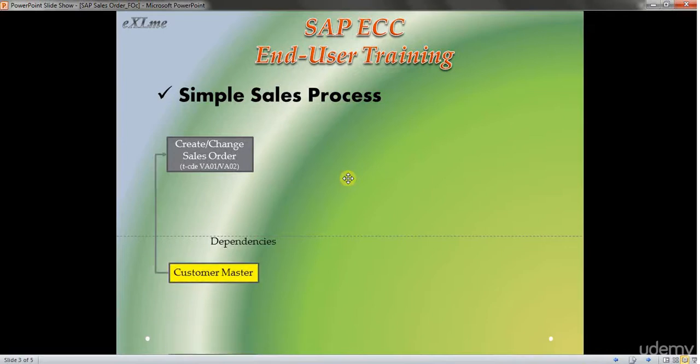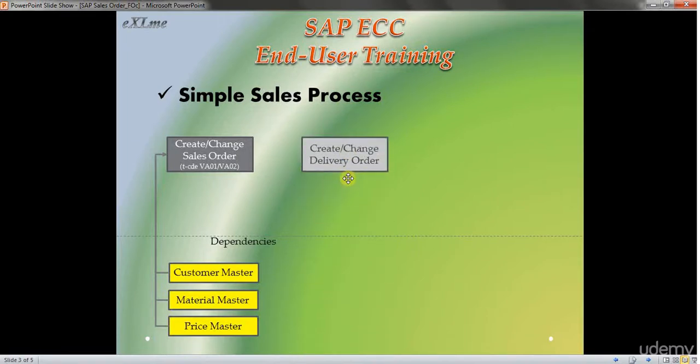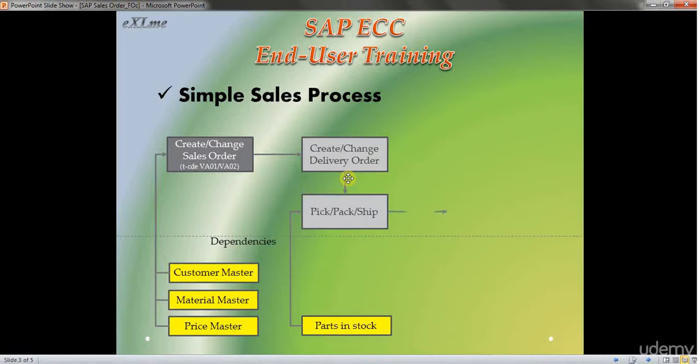Still, in order to create this order, there are some master data objects that are required: the customer master and material master mainly, but also price master. The follow-on processes will be the delivery order creation if it's a stock item, the pick, pack, and ship process. The parts obviously have to be in stock in order for you to ship. And different from the standard process, there's no invoice actually for the sales free of charge process.